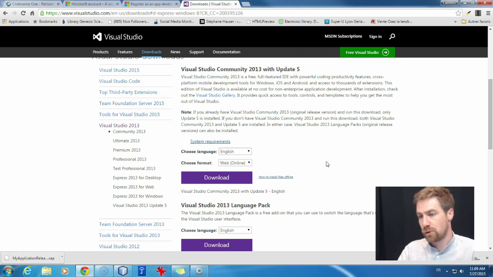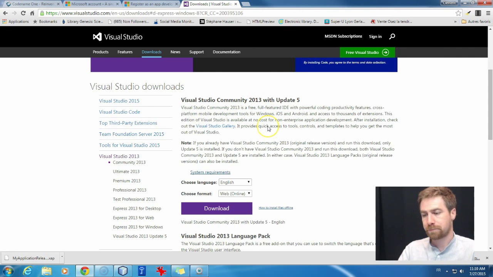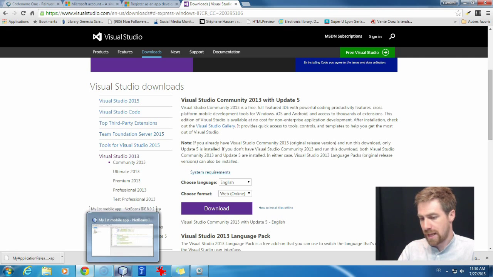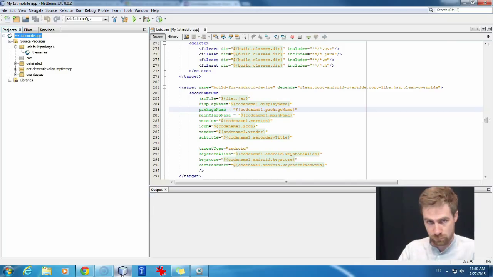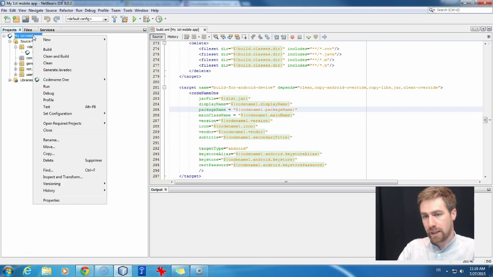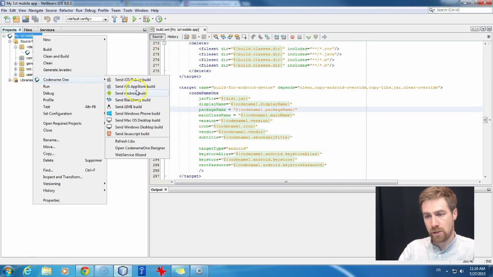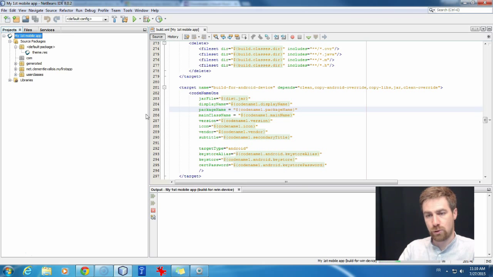So you install Visual Studio 2013, and you should be all set. So now what you can do finally is install this app onto your Windows Phone. So you go to NetBeans and you right click on your app project title. Then you navigate to Codename One and you click on Send Windows Phone Build, which I do now.